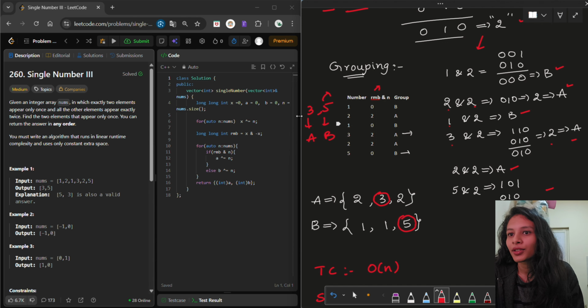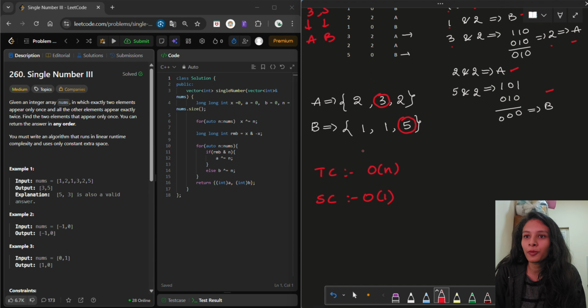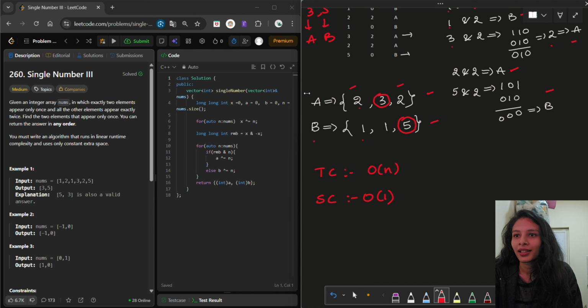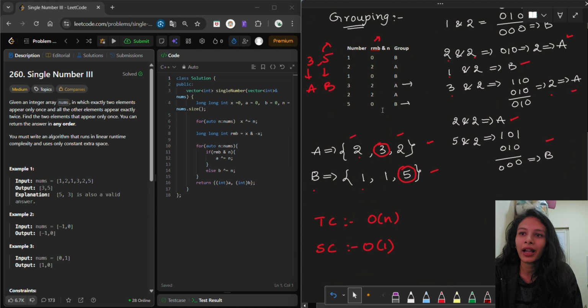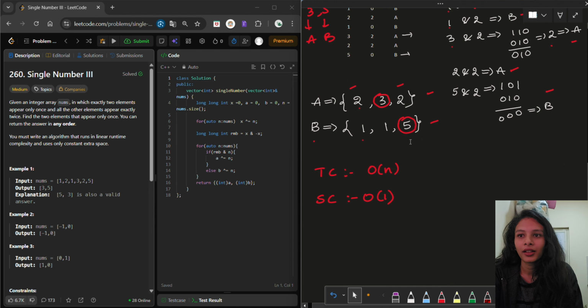We got it, right? Now in group A we have 2, 3, 2, and in group B we have 1, 1, 5. So duplicates we can eliminate here. How can we eliminate? We just do XOR, and the duplicates get cancelled out, and these two will remain. We can return both. So we got the approach. That's what we wanted, right? We have to return 3 and 5.